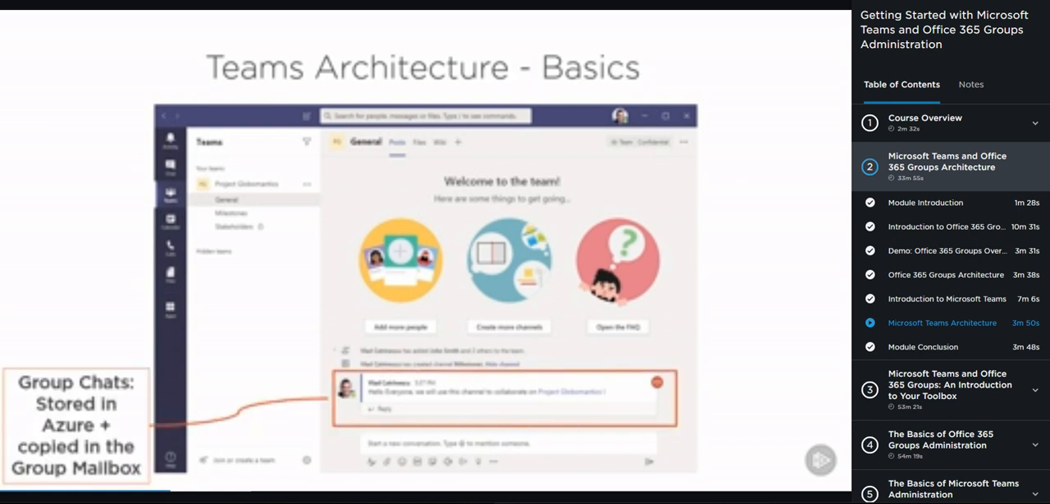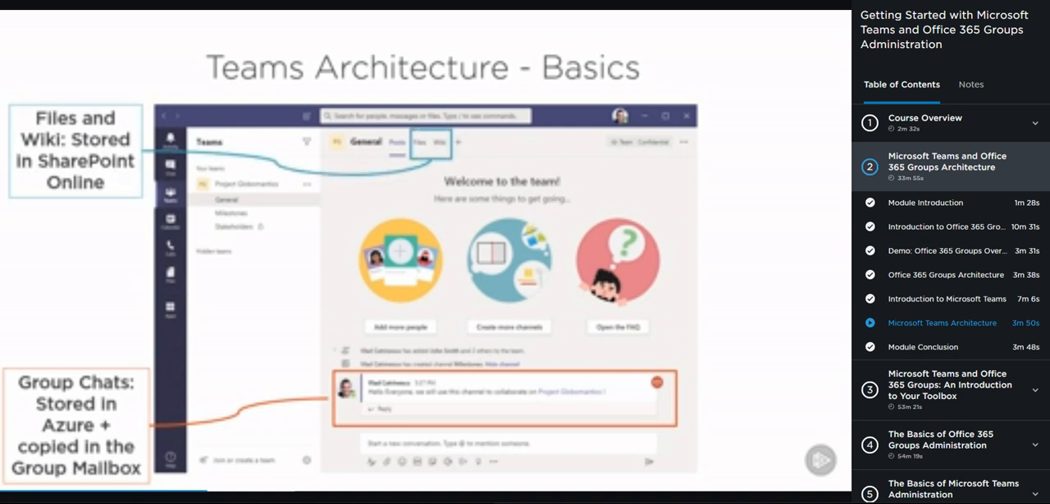Now to go a bit deeper inside file storage, each standard channel or public channel inside a team gets a folder inside of the shared documents library inside the attached SharePoint Online site.